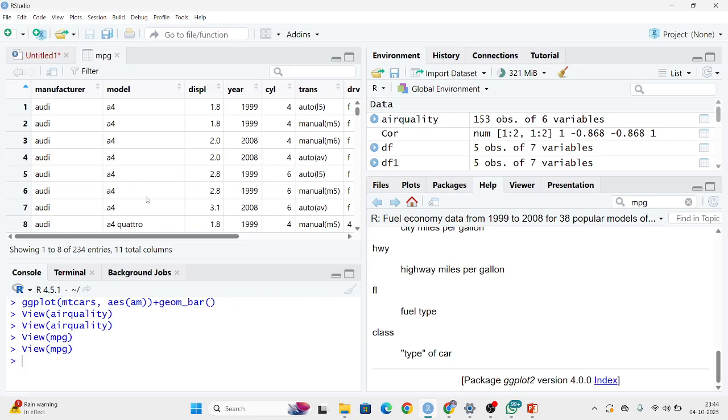Model, again a categorical variable. Displacement is a numerical variable; I cannot go with a bar plot for this. Similarly, transmission, auto or manual, I can go with a bar plot for this one. So where we are applying it for a single categorical variable, let us apply it for transmission.